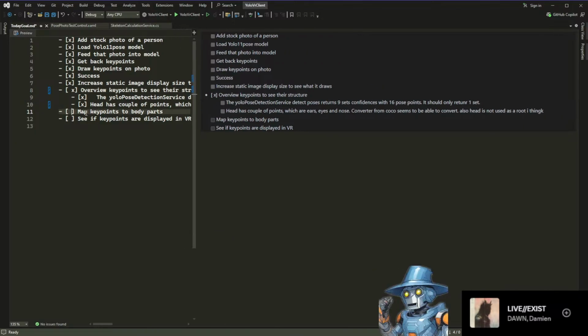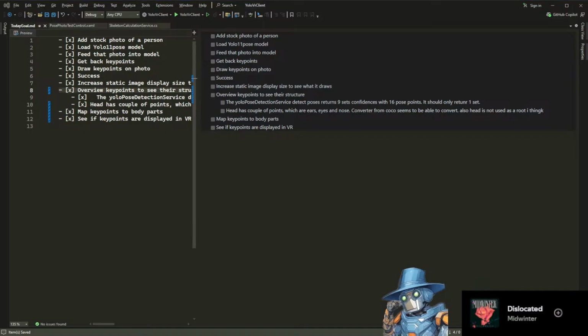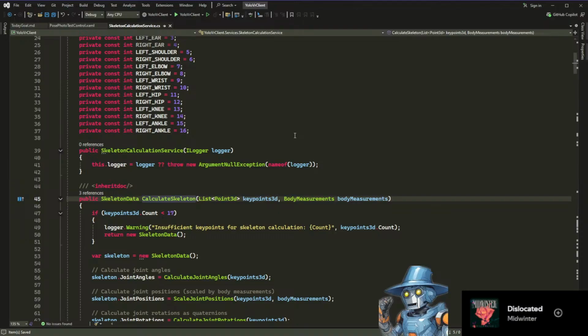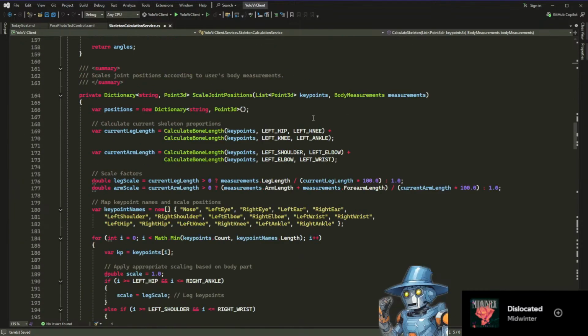Map key points to body parts. Check. See if key points are displayed in VR. Check. Everything is done. So this is amazing, beautiful. Complete to do. Okay. We can map static to the images to the key points and then do some fancy calculations to actually send the data.